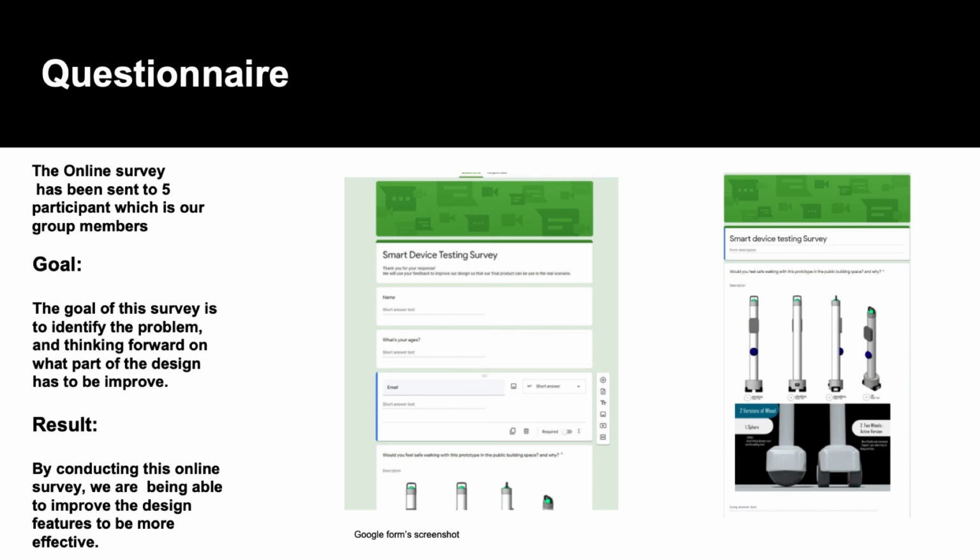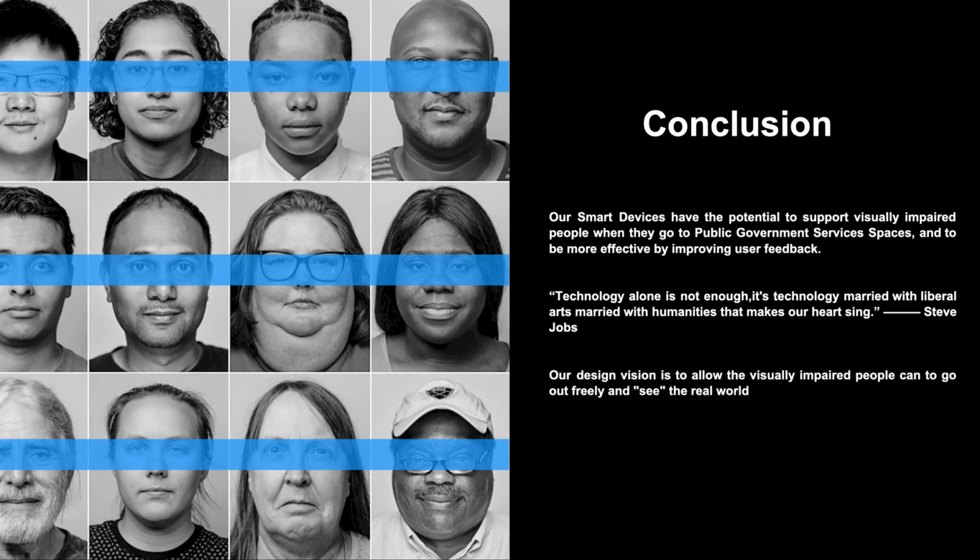We received some feedback on how to further improve our prototype device, including how to wear and carry it, the improvement of vibration in the transmission function, and the detection system being able to perform autonomous judgment and broadcasting from primary to secondary. By conducting this online survey, we are able to improve the design features to be more effective. In conclusion, our smart device has the potential to support visually impaired people when they go to public government service spaces, and to be more effective by improving user feedback.